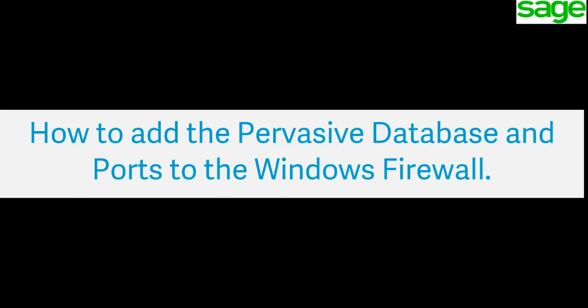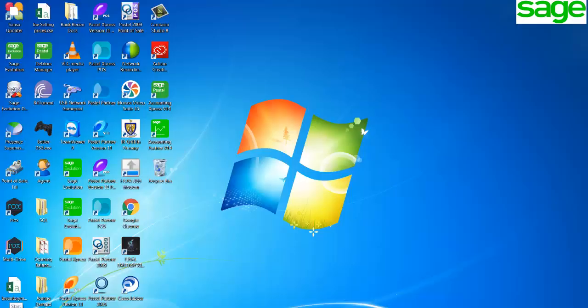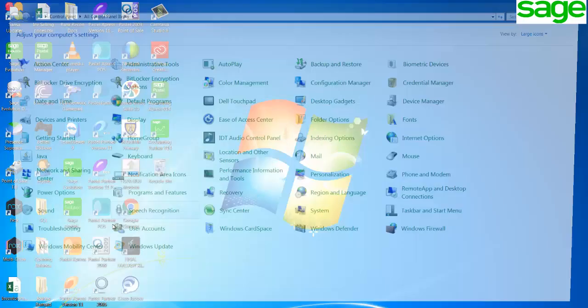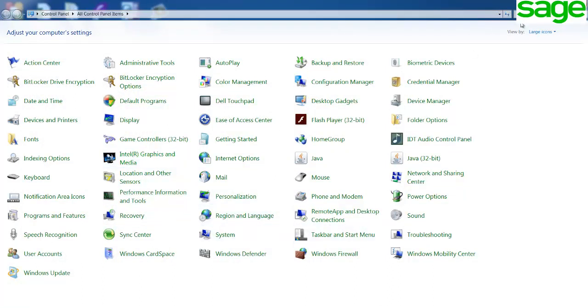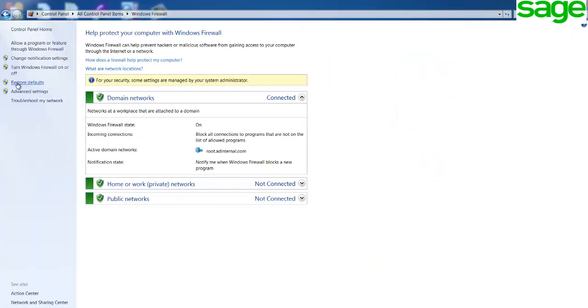How to add the Pervasive Database Manager and ports to the Windows firewall. Please note that this demonstration is being performed on Windows 7, however the steps are very similar in Windows 8 and Windows 10. Firstly, navigate to your control panel. Ensure that the view by is set to either large icons or small icons. Select the option Windows Firewall.